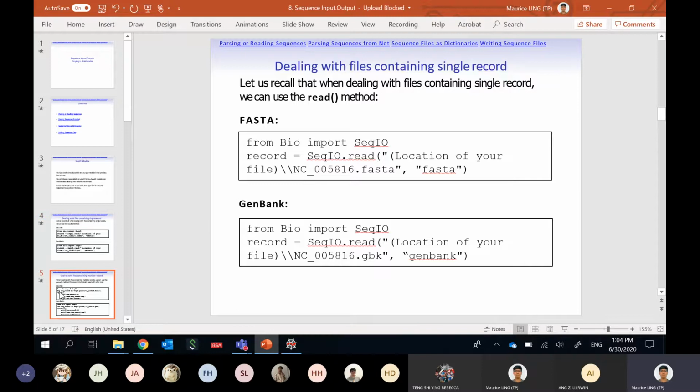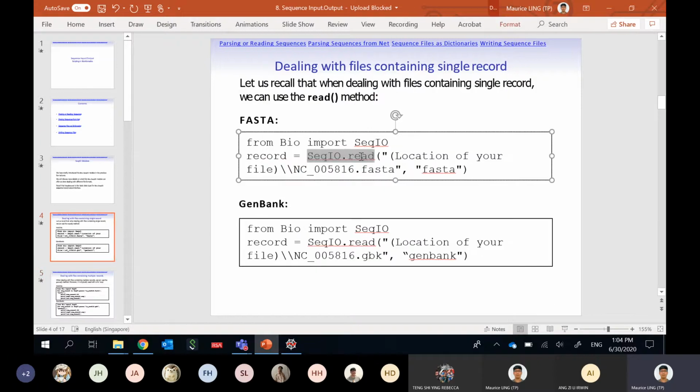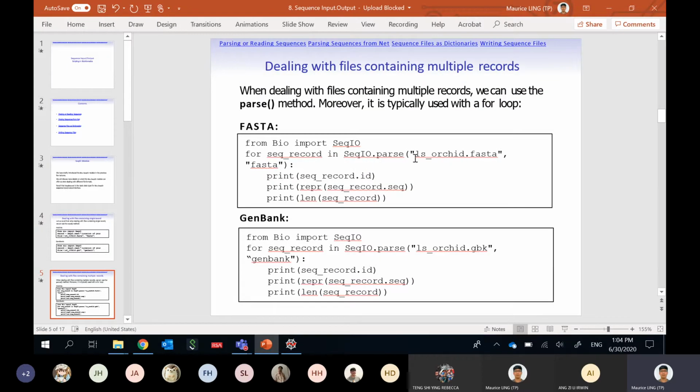But the next one is what we do. We can use parse to actually read multiple records in one go. If you use SeqIO.read, it only reads the first record. Then you have to go using the next statement. So we seldom want to do this unless it is a very big file. Very often, we will just parse the whole file into memory first. So everything goes into a handler, your SeqIO.parse. Then you use a for loop to bring out individual sequences.